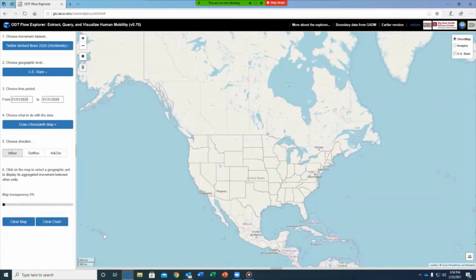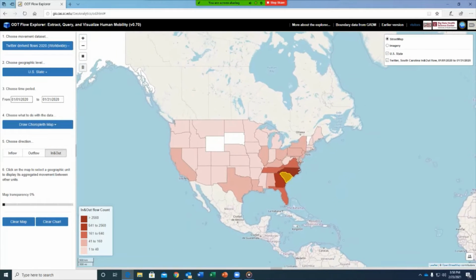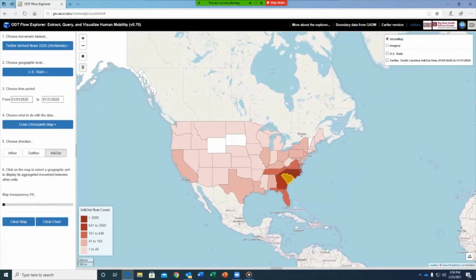So for this one, let's do in and outflow. Then I choose my state, South Carolina. And here is the Choropleth map showing in and outflow to South Carolina for the month of January.